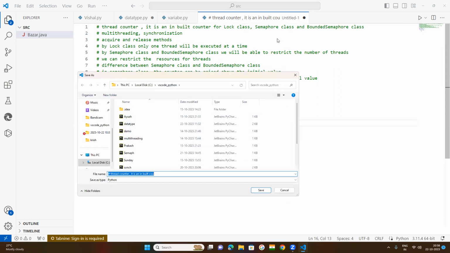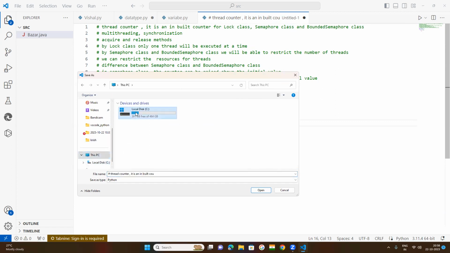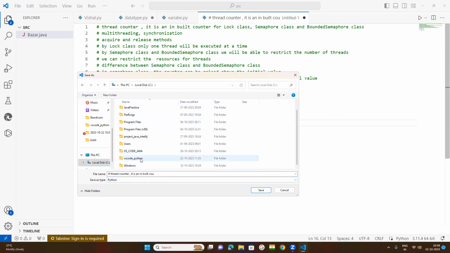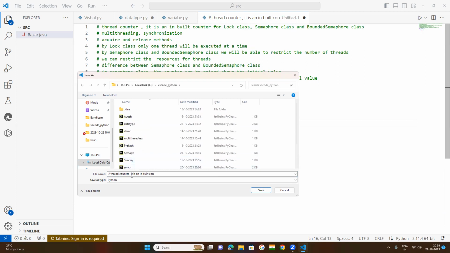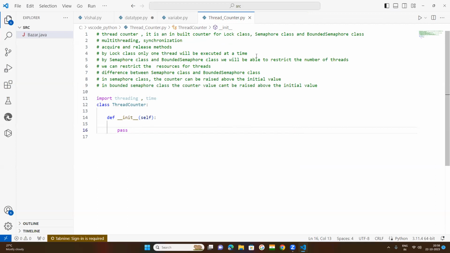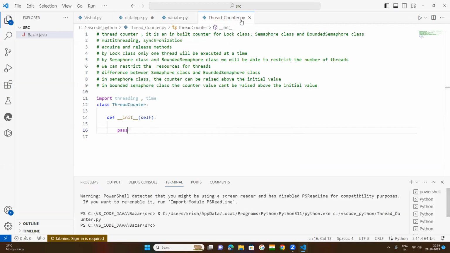It is untitled, so you need to save. First of all, you go to My PC. I have one drive only, and within this, VS Code Python. Now put a file name. This is called thread underscore counter dot py. The py extension is very important. You save this. Now your file will be thread_counter.py.